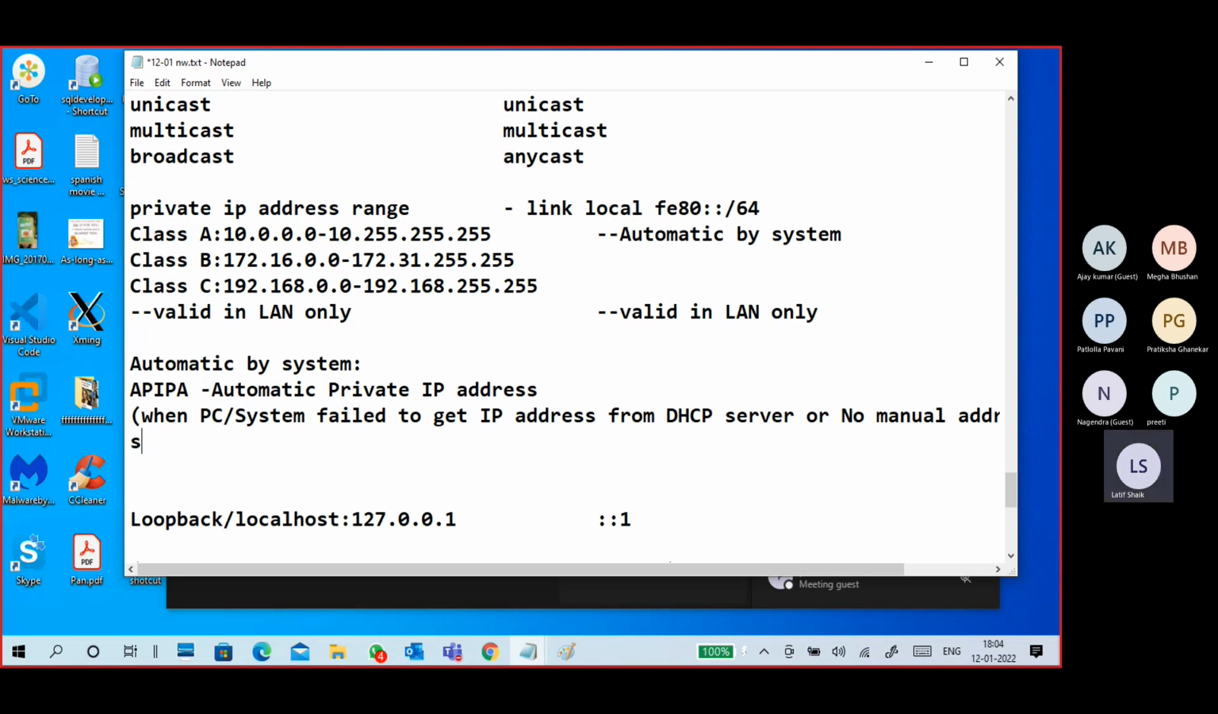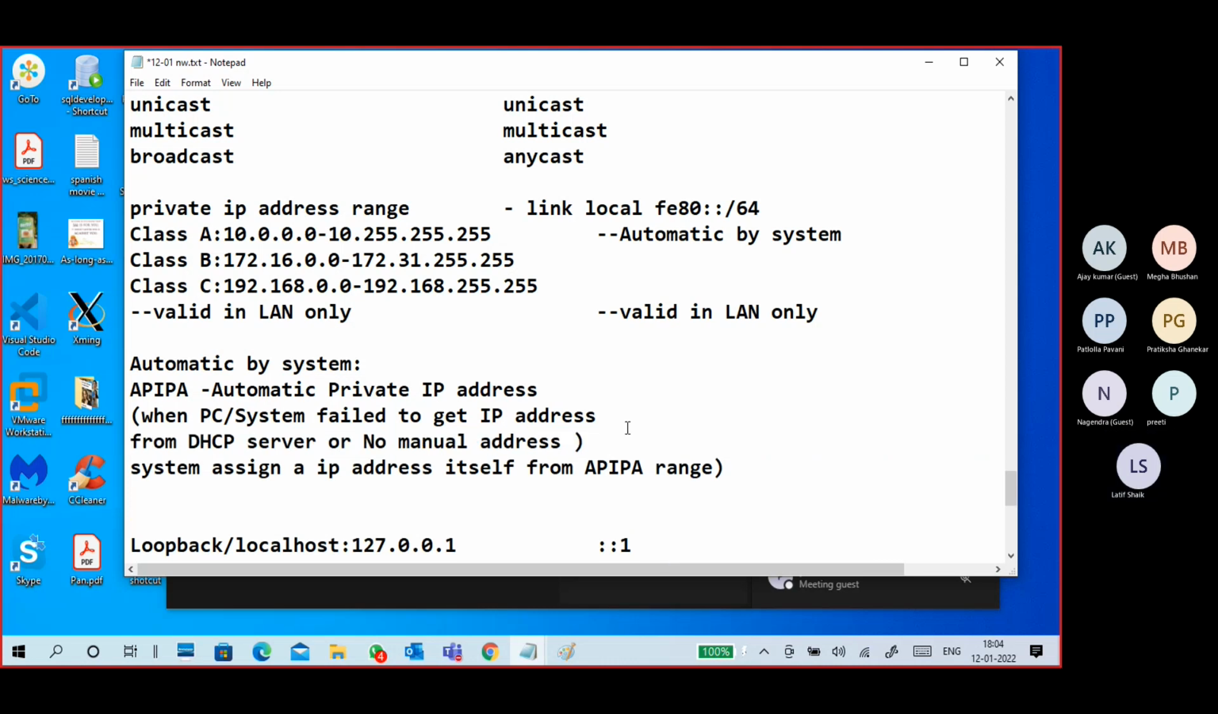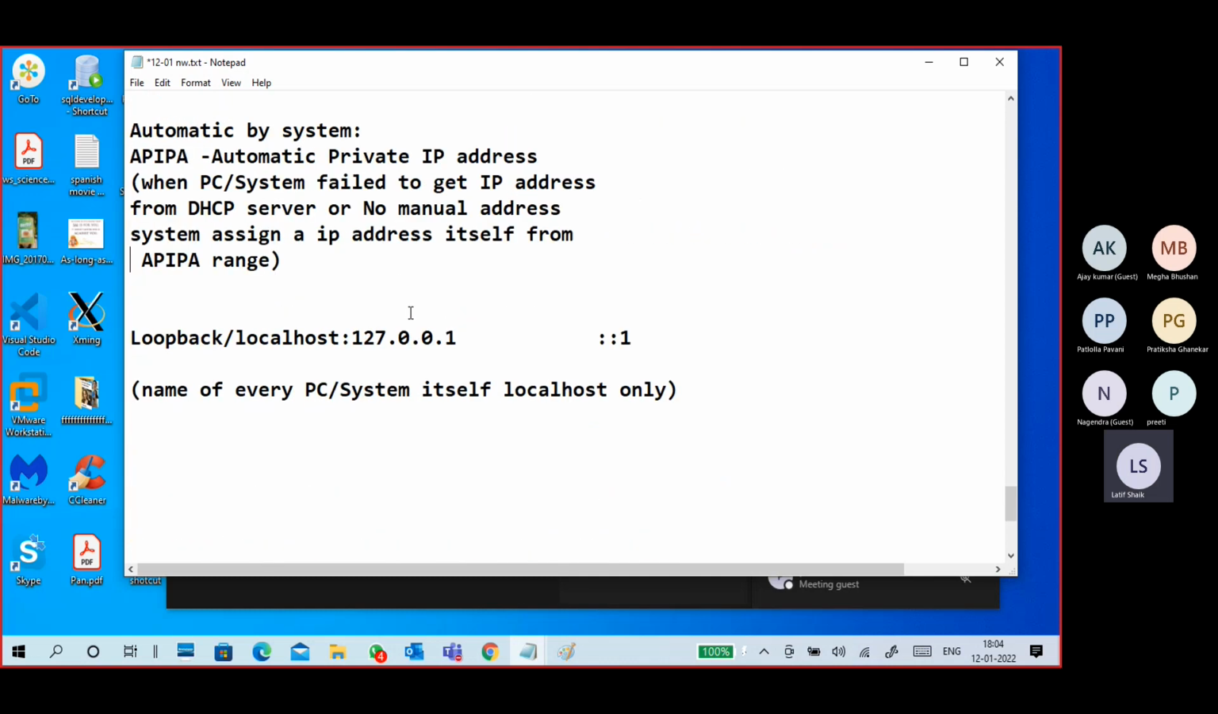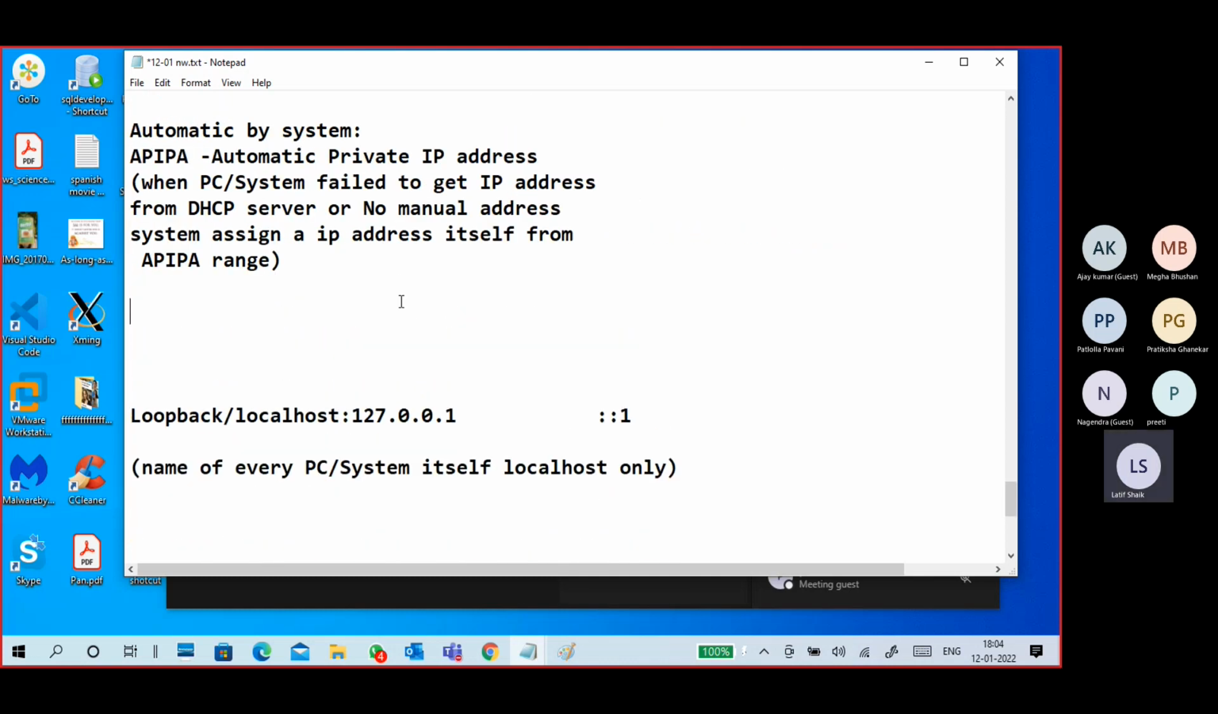The PC system assigns an IP address to itself from the automatic private IP address range. Point is, what is that range?